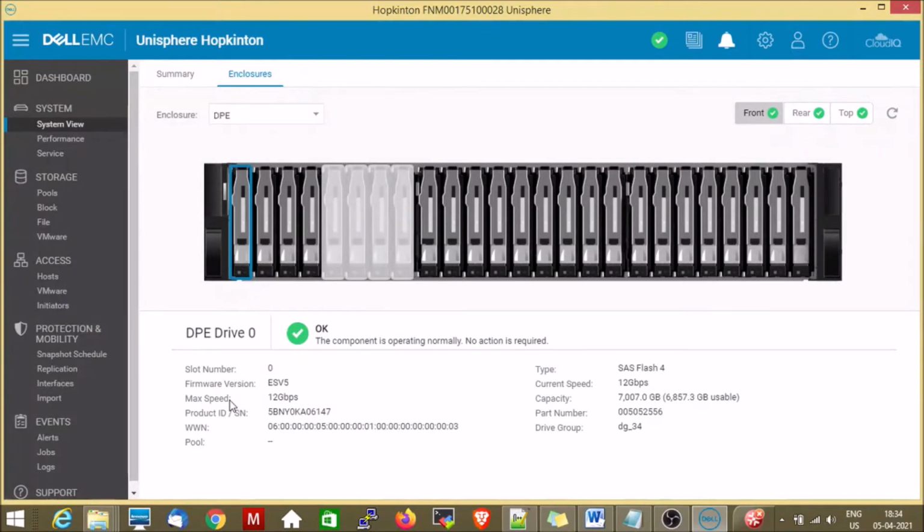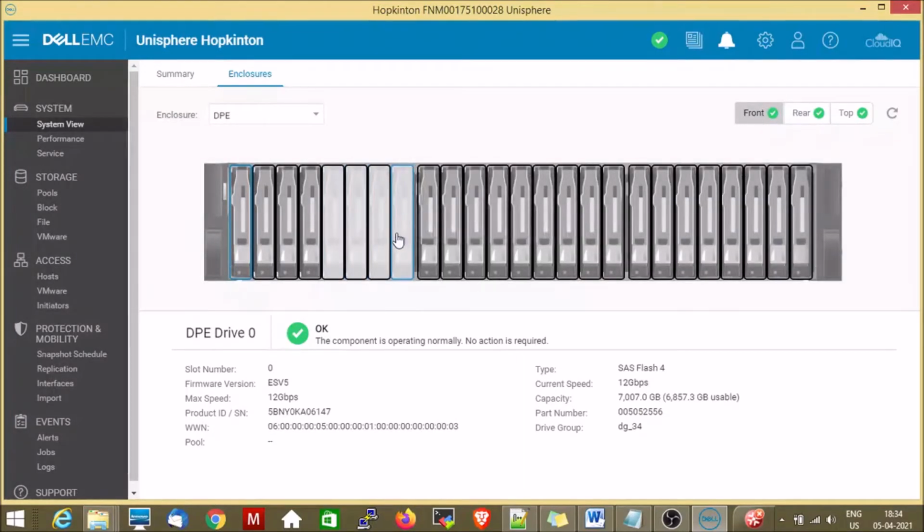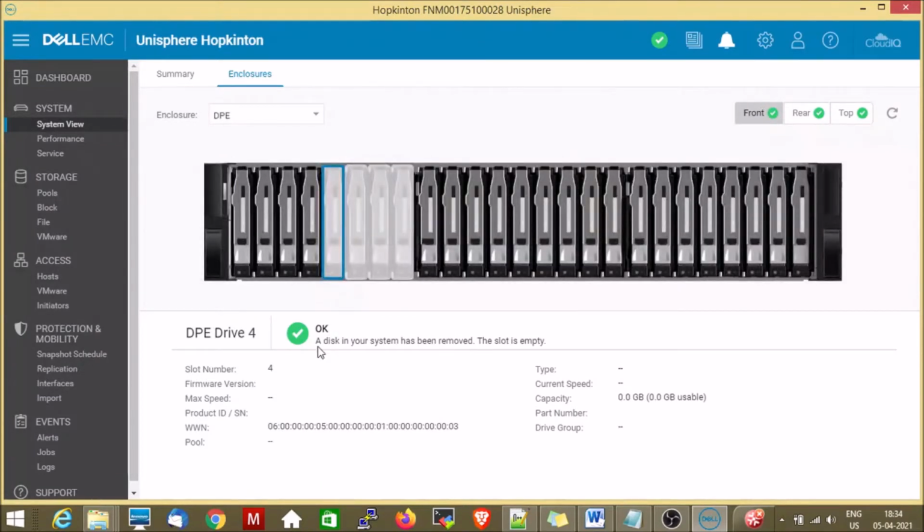This disk basically supports a maximum speed of 12 Gbps, and the current speed we are getting is 12 Gbps. So 12 Gbps means 12 gigabit per second, and the capacity of the hard disk is 7007 GB. Okay, this way we can read information related to the hard disk. These four hard drives are grayed out, so let's click over here, and additional information we can see: a disk in your system has been removed, the slot is empty.